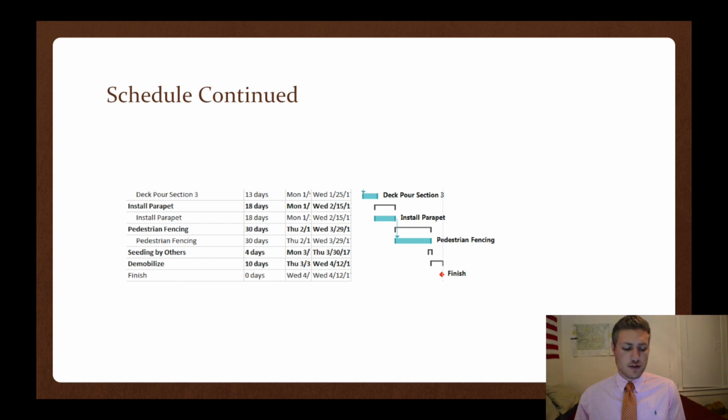As the seeding is going on, demobilization can start to begin by taking out the 100-ton crawler and all other equipment that is not needed. Finally, we reached our last milestone, which is the finish, which we expect to complete on 4/12/2017, which is a little bit before summer of 2017, depending on crew size. We can keep it this way.